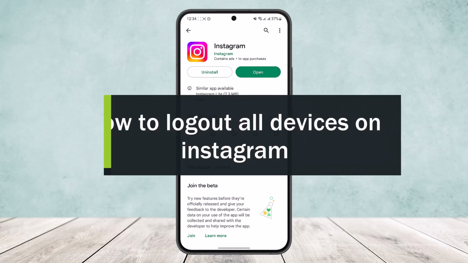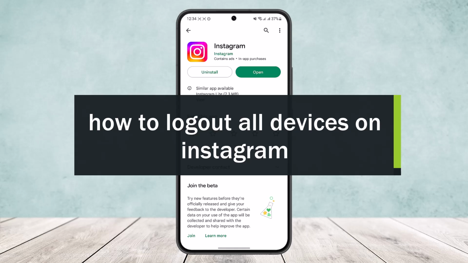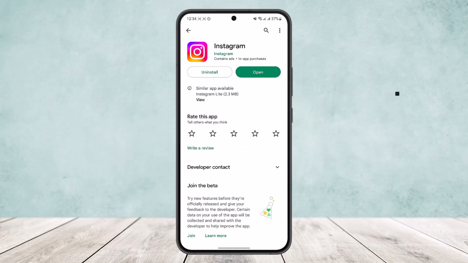How to log out all devices on Instagram. Hello everybody, welcome back to the channel. Today I'll guide you on how you can log out your Instagram account from all devices.